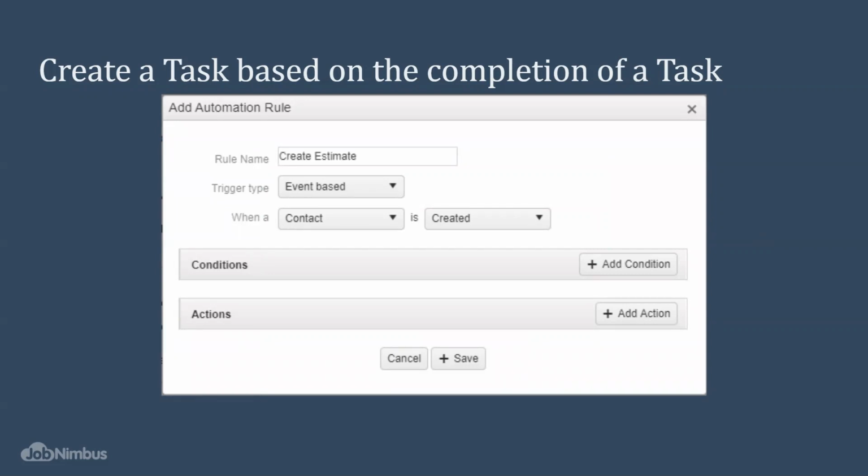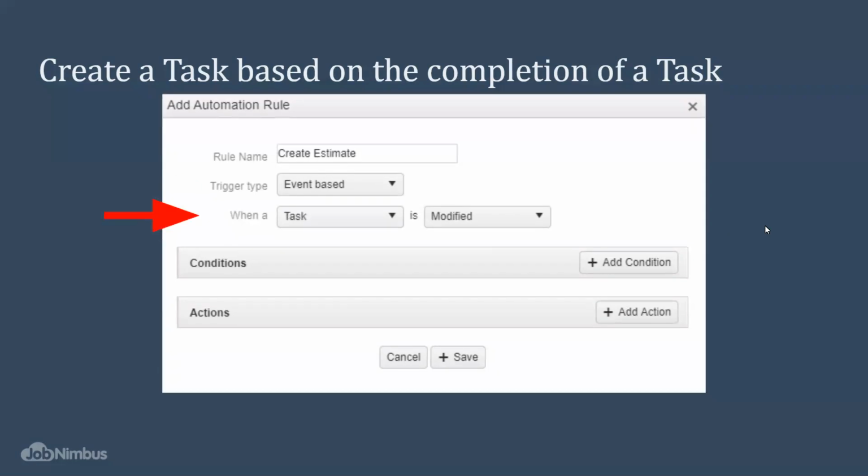First thing we're always going to do is add a name. Once again, doesn't matter to the system, but we do want to give it something that we're going to remember. In this case, create estimate. We're going to leave the trigger type as event-based, and then we're going to change the trigger record, in this case, to when a task is modified.